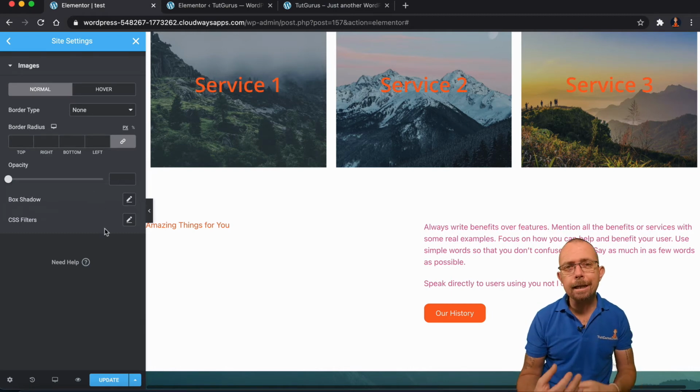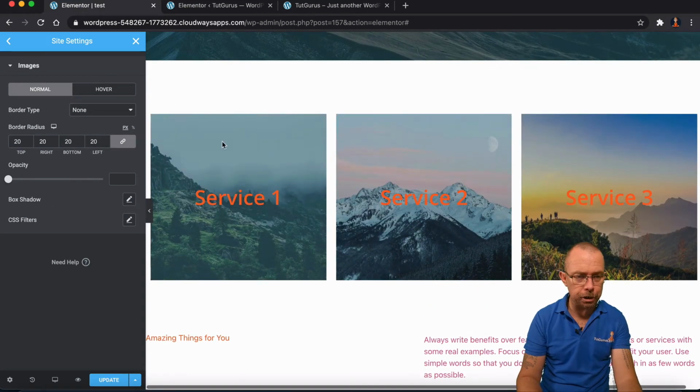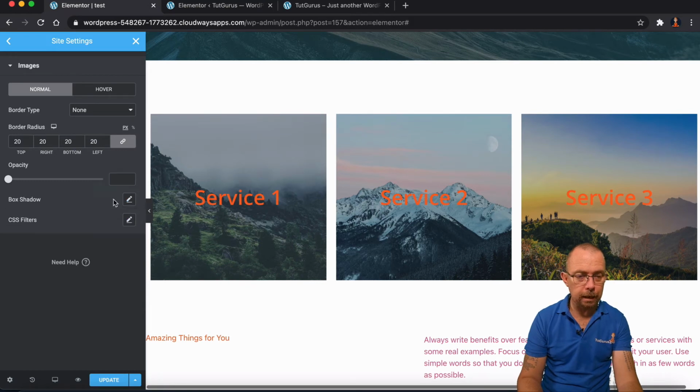You can have border radiuses, you can make these little corners around your images. So I could have like a 20 pixel border radius on all my images. Again, if you're not seeing it, it's because they're being overwritten, they're being defined inside of the actual widgets when created. You can add box shadows, you can add all types of things here.